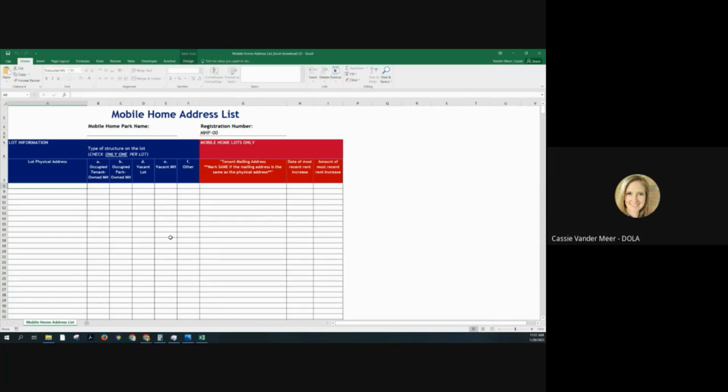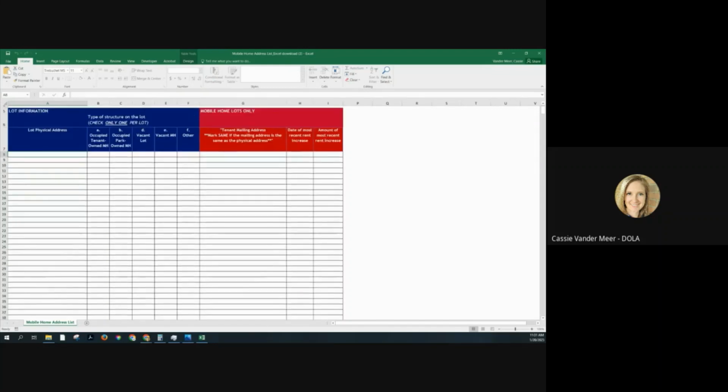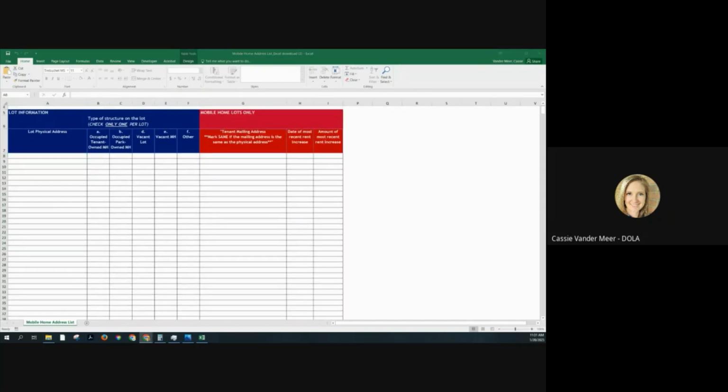So moving on to a few notes and answers to frequently asked questions that we've often gotten about filling out the address list. First, we're going to go through the columns here one by one for the lot physical addresses. This is the same as in previous years. You provide the address where the lot for the mobile homes and potentially other structures are located.